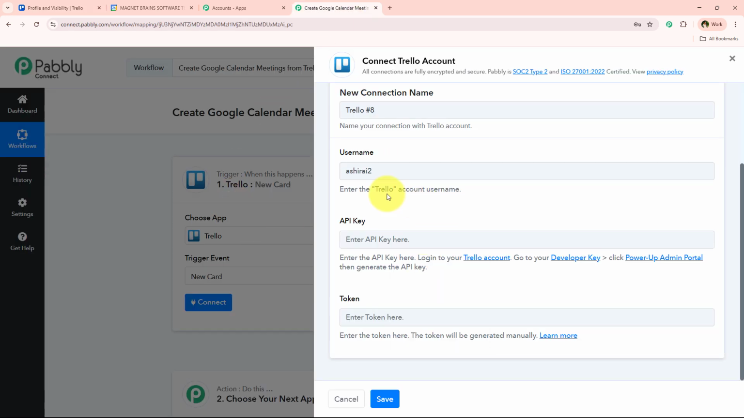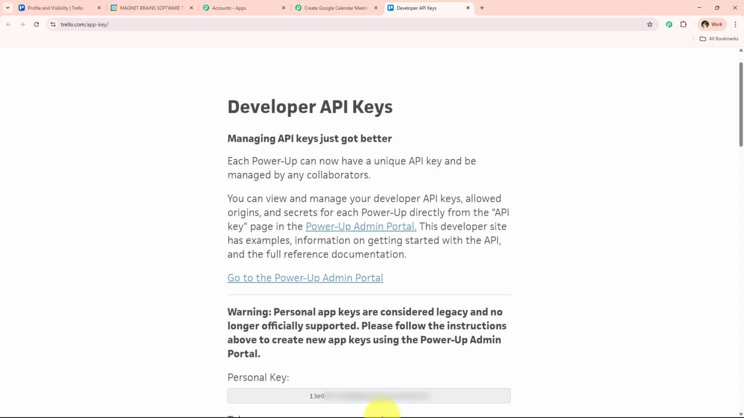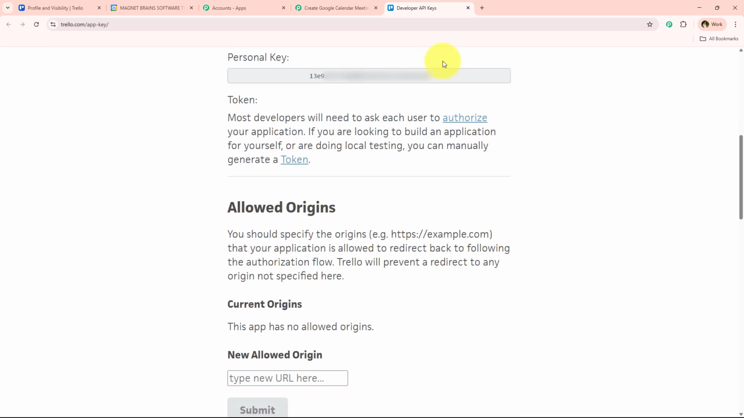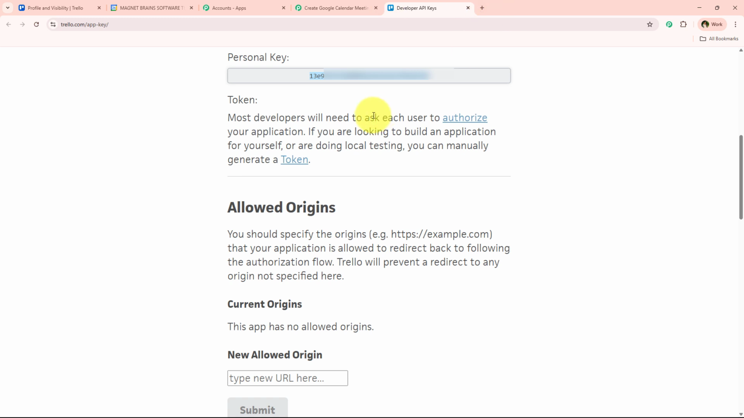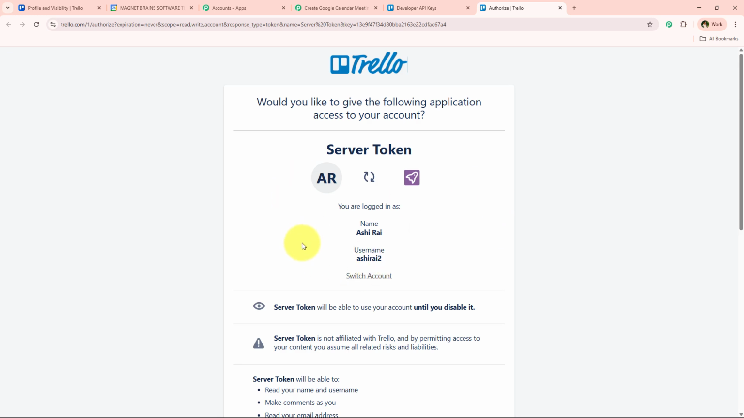Now to get this API key, I'm simply going to click on this hyperlink which says developer key. Once I click on this, you're going to see that this is the personal key. So I'm simply going to copy this personal key right from here, and then paste it right over here. And now to get this token, I'm going to open this developer API key, and over here you can see the hyperlink to get the token. So I'm simply going to go towards this token right over here.